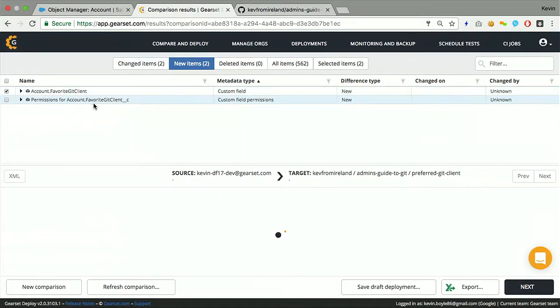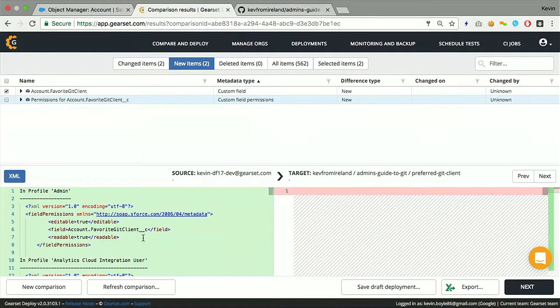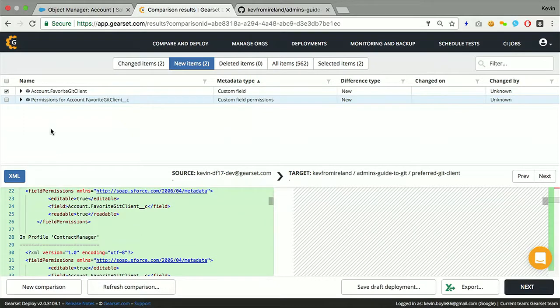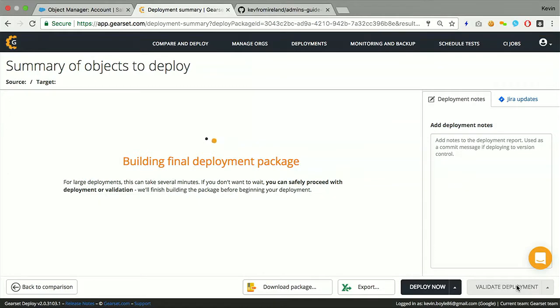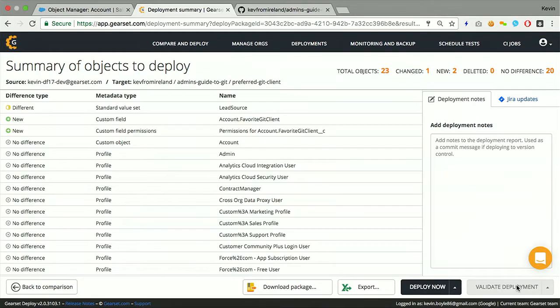And then I've got some profile changes. So you'll notice here we're showing you the custom field permissions across all the profiles, so all grouped together. So I can select that, press next. Gearset's going to run a bunch of problem analyzers to make sure that what I'm doing is valid, because you know, if you make a change set that Salesforce rejects, you get that rejection message, but the version control system will never reject you. So then I have a list of what's about to happen.